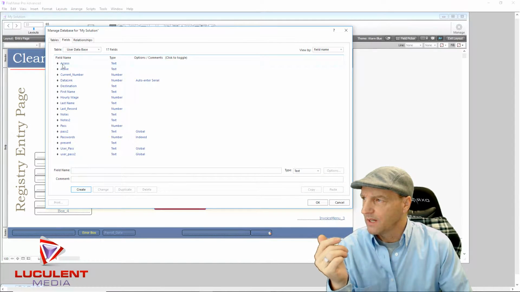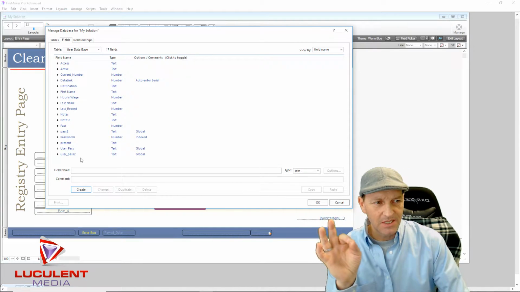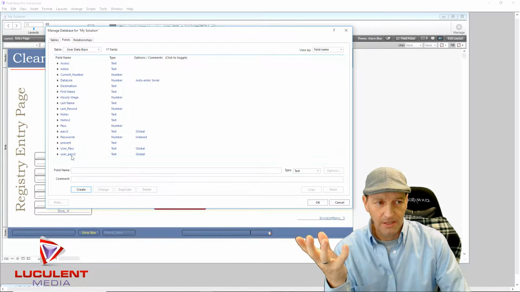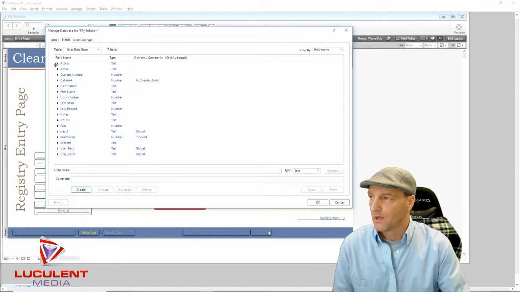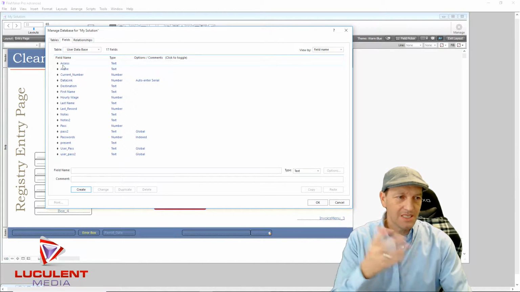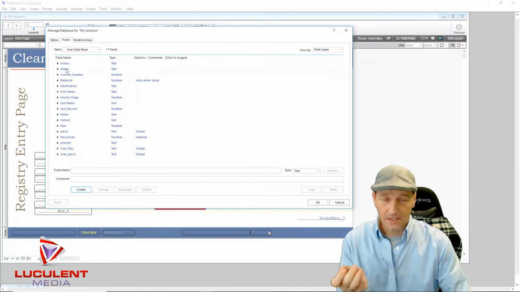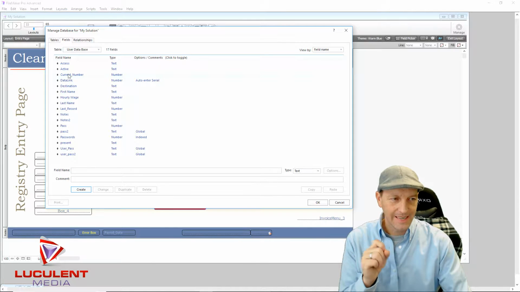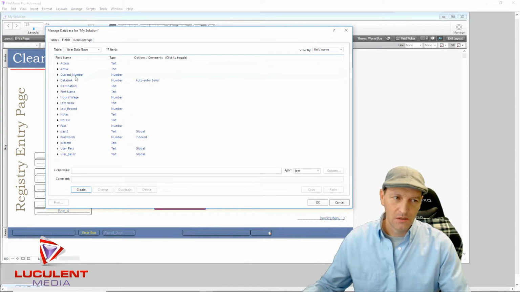Now, currently we have 4, 5, 6, 7, 8, 9, 10, 11, 12, 13, 14, 15, 16, 17. So we basically have 17 fields inside of our user database. Make sure that yours are exactly the same. We have access, which is a basic text, that's all it is. We have active, which is also a basic text. I've got to learn how to speak today, huh? The current number.